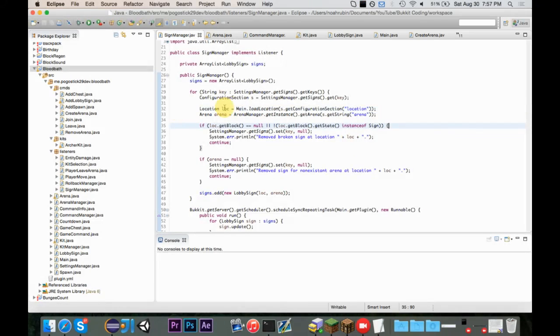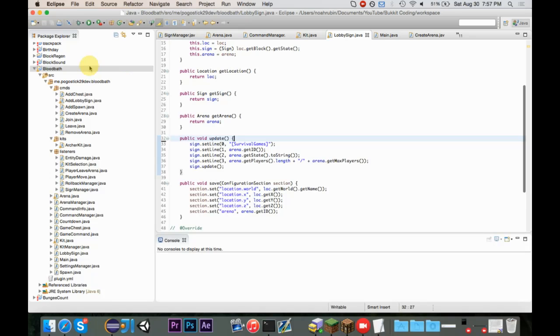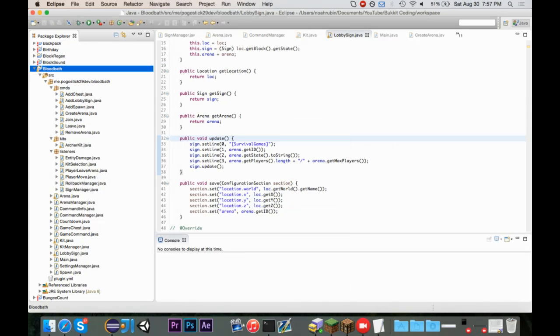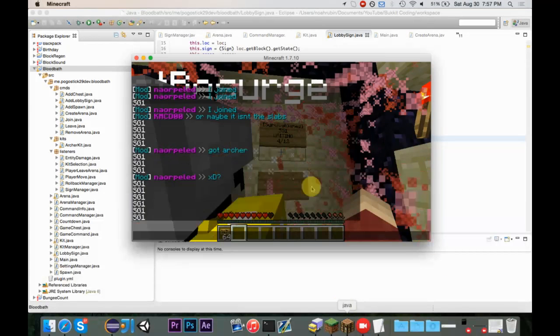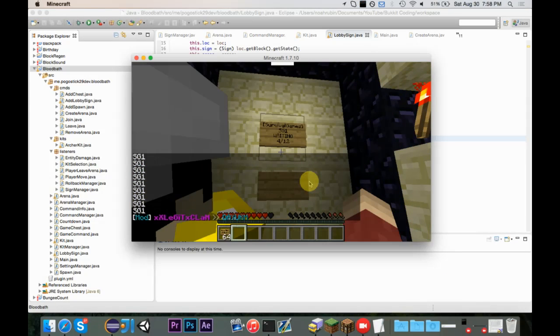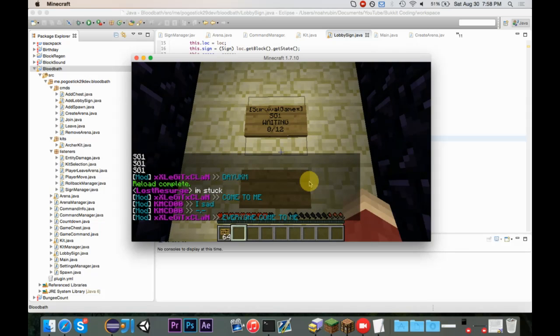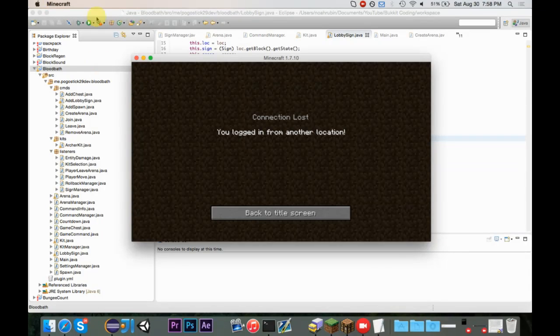Let me go ahead and remove that annoying broadcast. That would be in the lobby sign class. And I think that we are ready to unwhitelist and let people in. So we're going to go ahead and shut down the server and then start the server up, and then everyone will be able to rejoin. And okay, so now I'm going to reload, and that should make the messages stop. Yes, good.